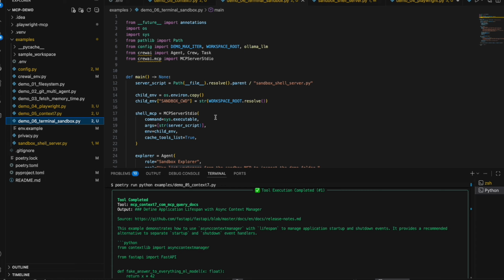But instead of opening a full shell, it only exposes safe, read-only tools. The agent's world is limited to a single directory you choose via Sandbox CWD, which in our case is related to the workspace root that we initialized in the config, and it will be the demo MCP workspace.